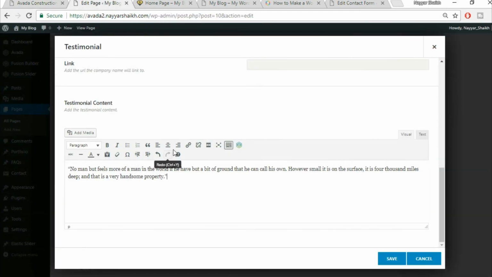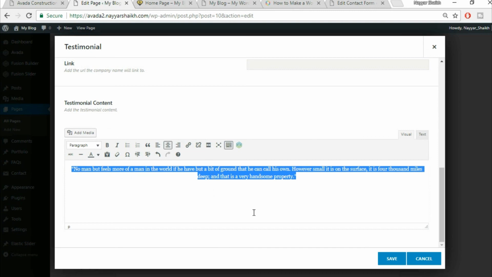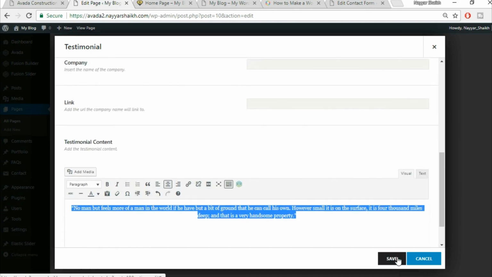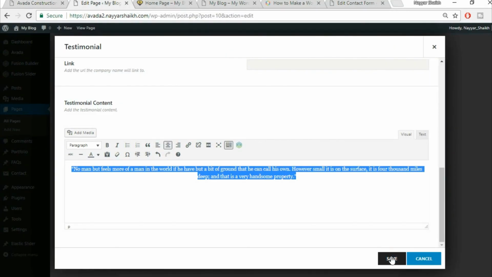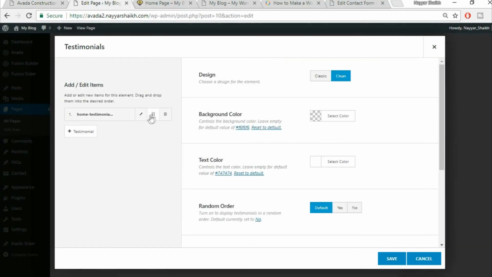Fine, and make this thing center align obviously. Okay, everything looks fine. Okay, something is missing. No, nothing is missing. Just click on save. Now we can add different testimonials. So I'm just duplicating this testimonial.